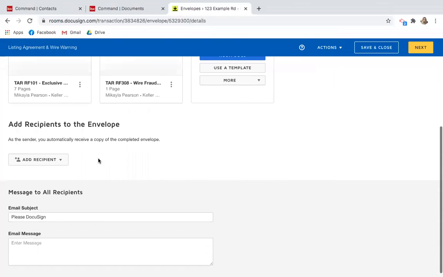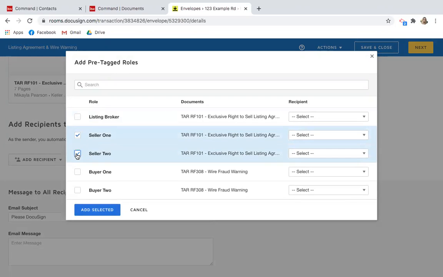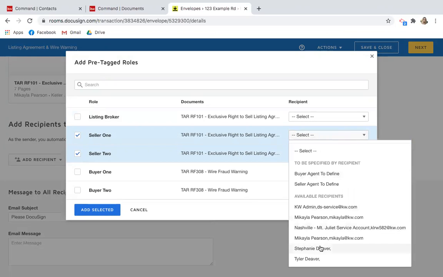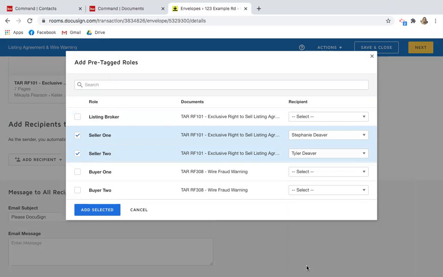Now if we scroll down here, we need to hit who we're sending it to. Okay, so I'm going to use these pre-tagged roles. So notice in that details page how it had buyer one, seller one, you know, all those different roles. That's what a pre-tagged role is. So this is going to pull for us right now. So Michaela just has to send this to Tyler and I, which are seller one and seller two. And then from here, I can go select seller one is Stephanie, seller two is Tyler.